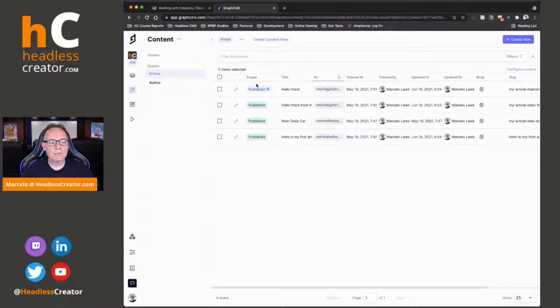Now, this column stages, it's always shown. I wish we were able to turn that off, but because we can create views that are published, I wish they would allow us to turn off that column. So people like GraphCMS, if you're watching, maybe give that as an enhancement to let us turn that off. But anyway, you can see that it shows all the columns.